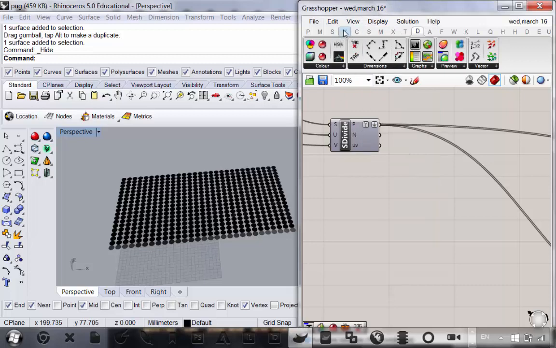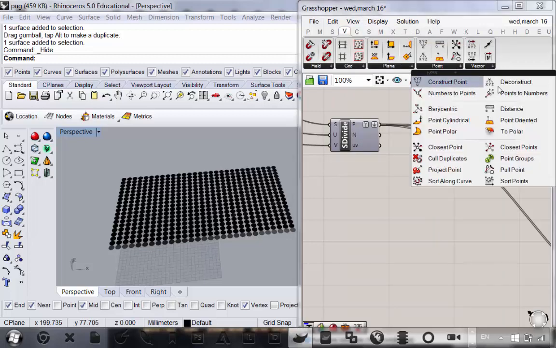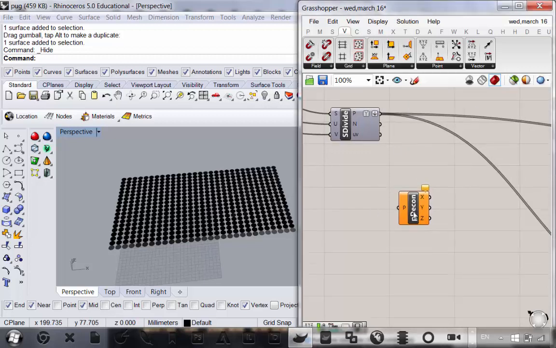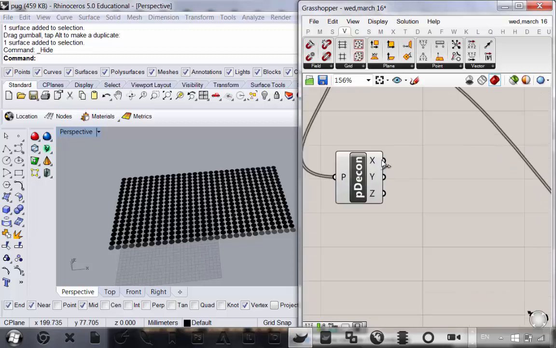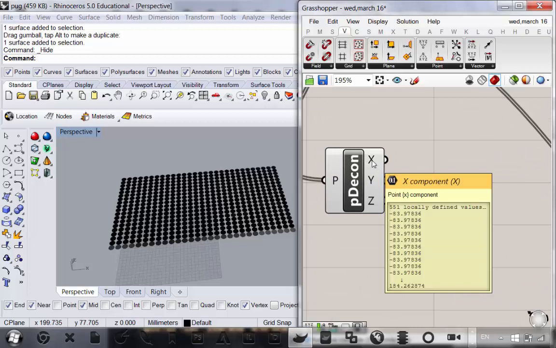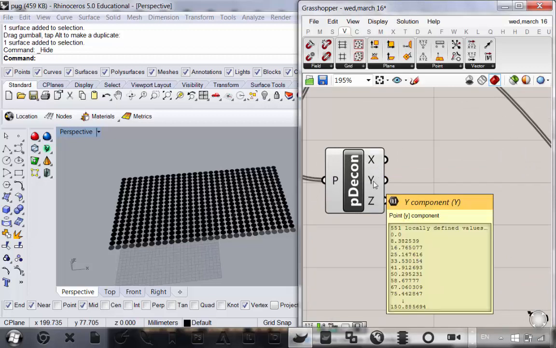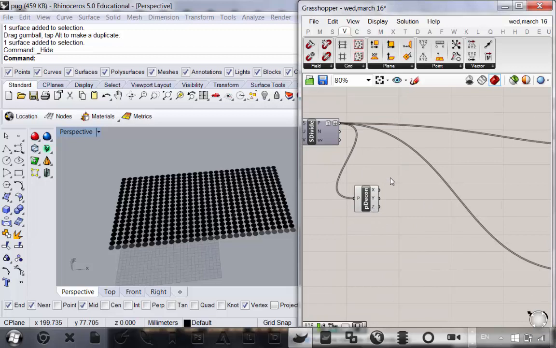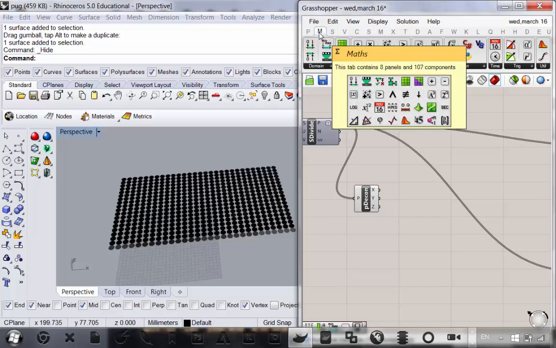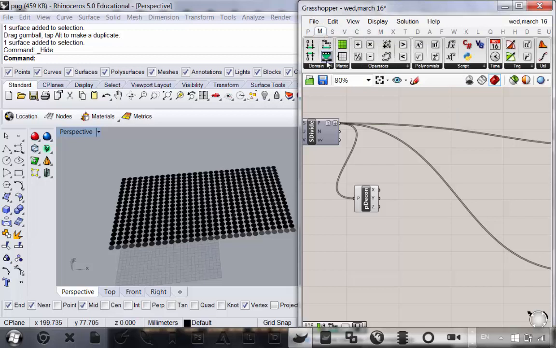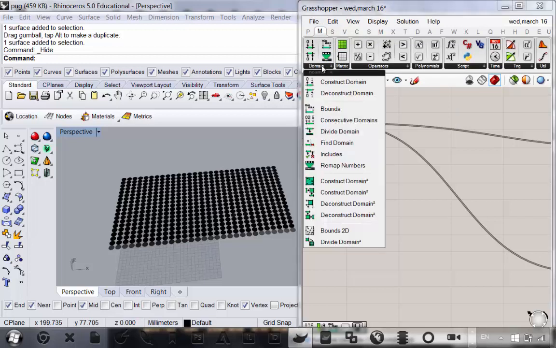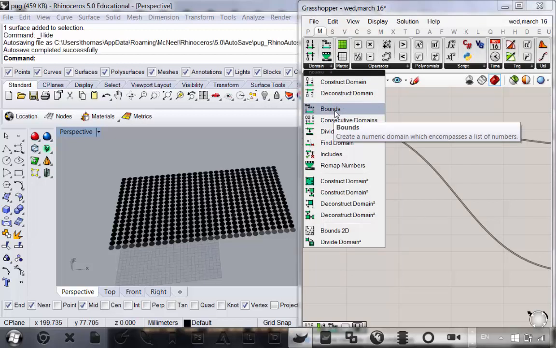So we can go to vector, point, deconstruct. So you can see the input for deconstruct is input point. Now the outputs, we're getting all the X values and all the Y values. And then to find the domain of these, we can simply go to math, domain, and then bounds. So create a numeric domain which encompasses a list of numbers. So that's going to give us essentially the bounds of this list.